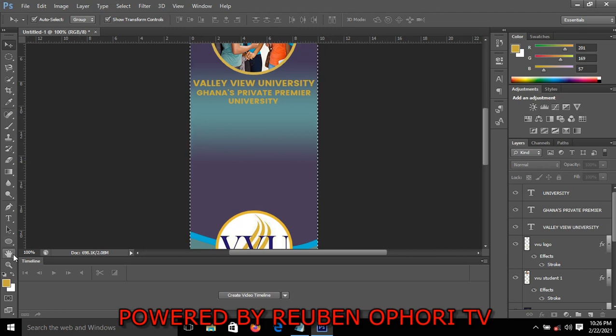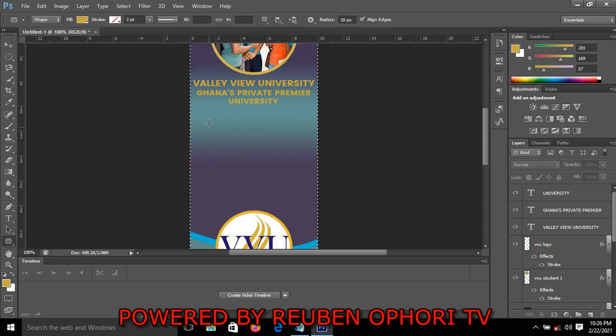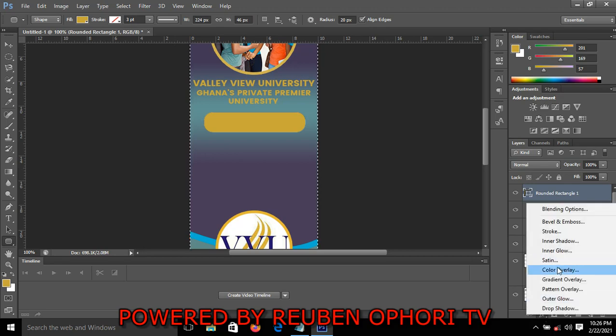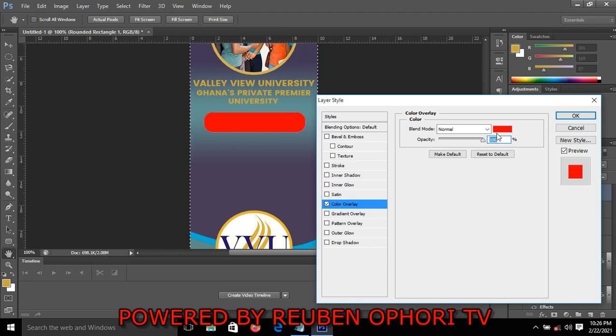The next thing is we'll introduce another shape, that is the Rounded Rectangle tool. This time round, the radius we are giving it is 20. The radius should be 20. Alright, I think it's okay. Good. Now let's give it a color. Preferred color, FX, Color Overlay. Then we give it color, and I think the red is okay.